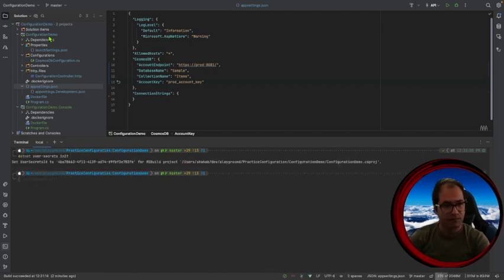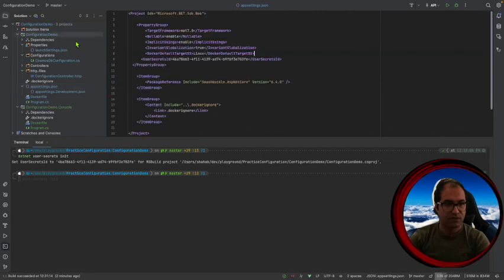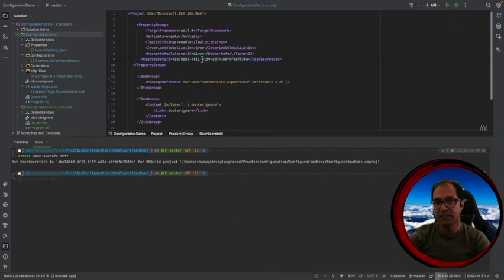What it does is that in your project, it creates a user secrets ID that is kind of a link to where the .NET CLI stores the user secrets for your project. So this is a good way of linking your project to that storage.